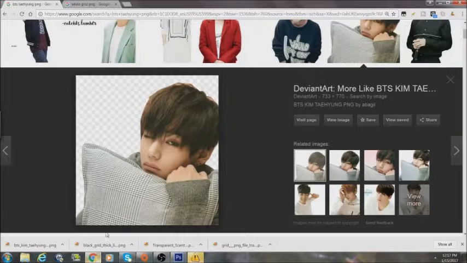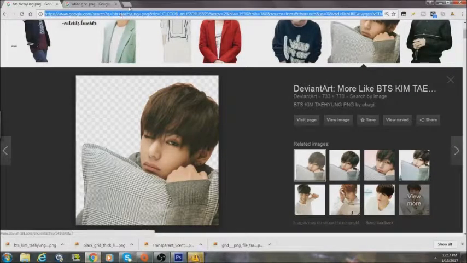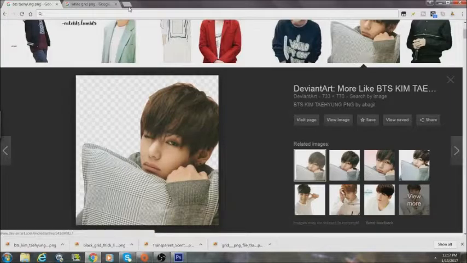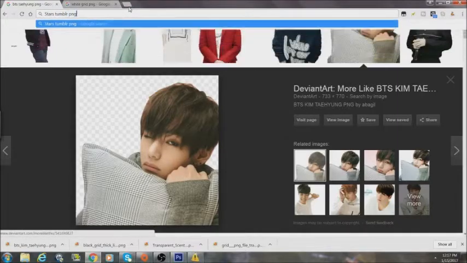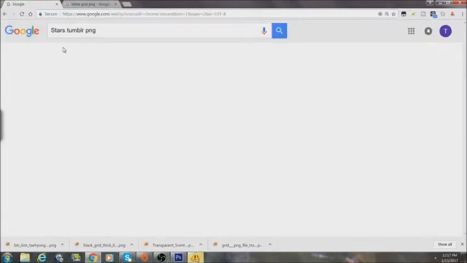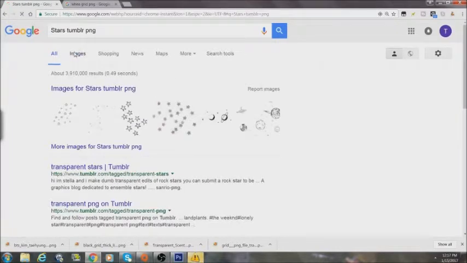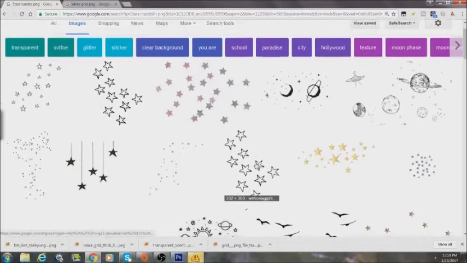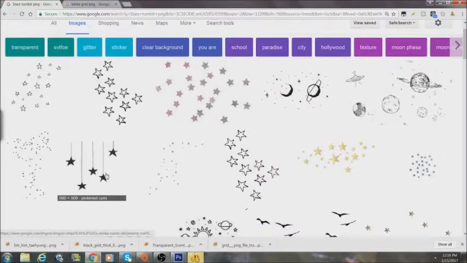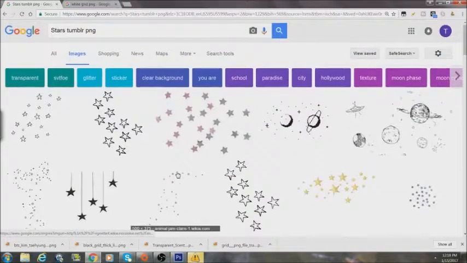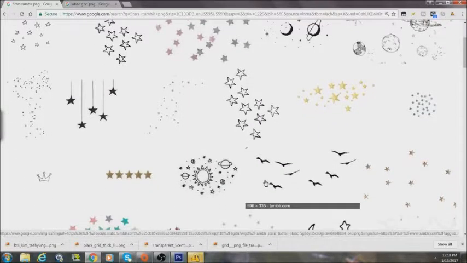And then the next thing I'm going to do is actually look for a kind of just decoration. And I think I'm going to do stars, maybe? Yeah, and for that you also want to look up stars, and I usually look up Tumblr if it's decoration, so just look up Tumblr PNG. And usually for decorations you want to look up PNG instead of transparent, because the pictures can actually be transparent if you look it up. So I decided to go with these like stars, which I'll get to in a second.